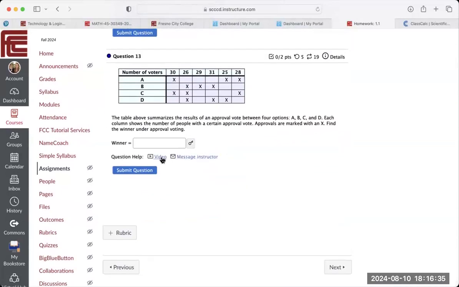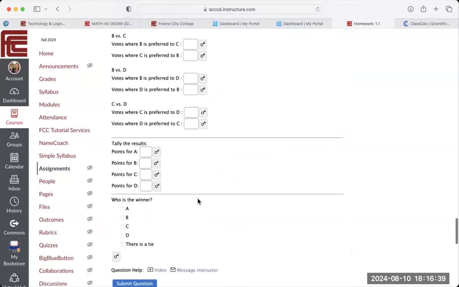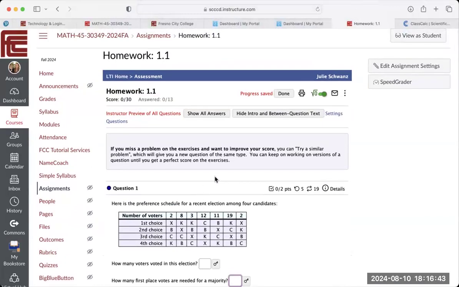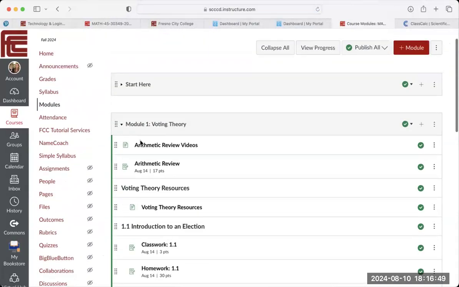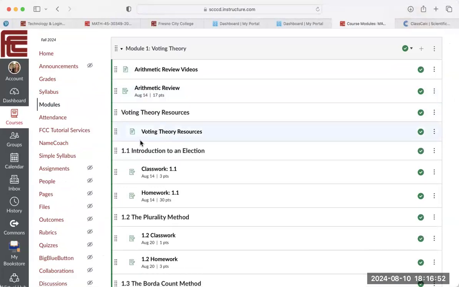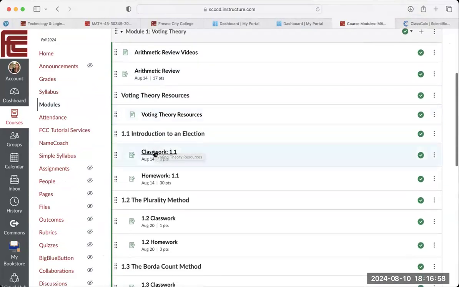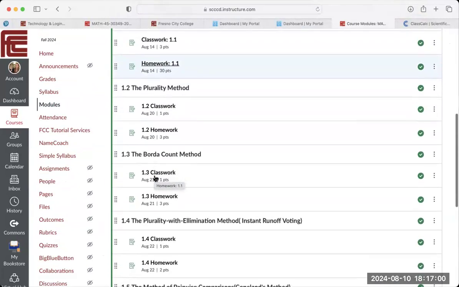And then, as you can see, there's a video and message instructor button underneath each question. But that's basically what you're going to do pretty much every day. You're going to have a video to watch, a classwork to watch, and then a homework to complete, and a discussion to complete every week. And the discussions and all graded assignments and the resources are all listed in the order that they are due in each module.